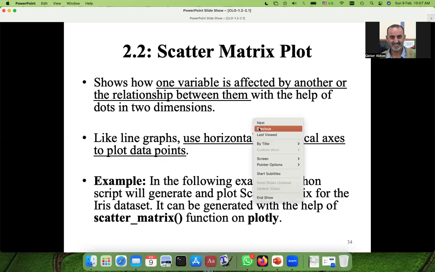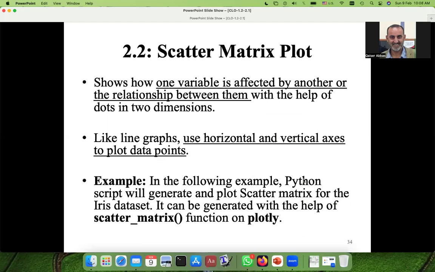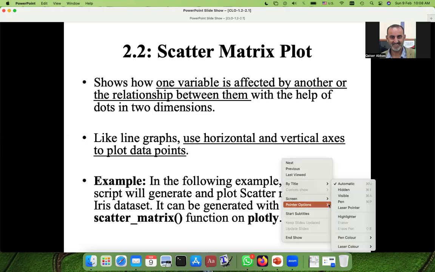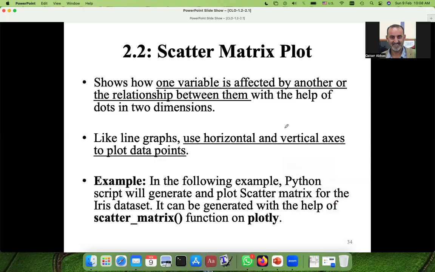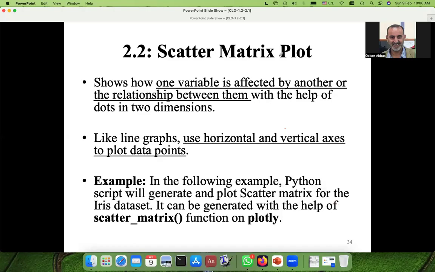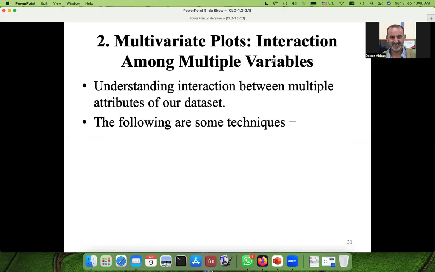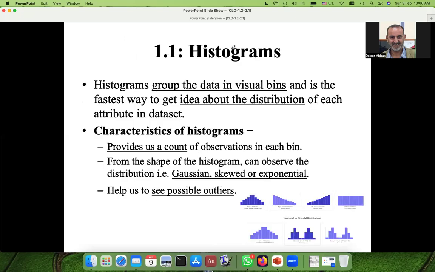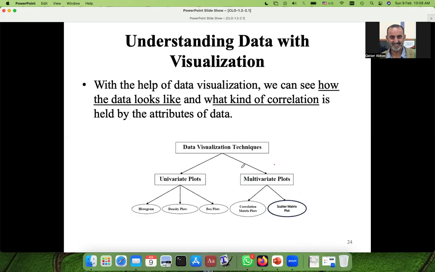Okay, I think let's start with this. Previously, we finished the correlation matrix plots, and now we have to start from here, scatter matrix plots. And if we move backward, we are discussing multivariate plots, which is this category.